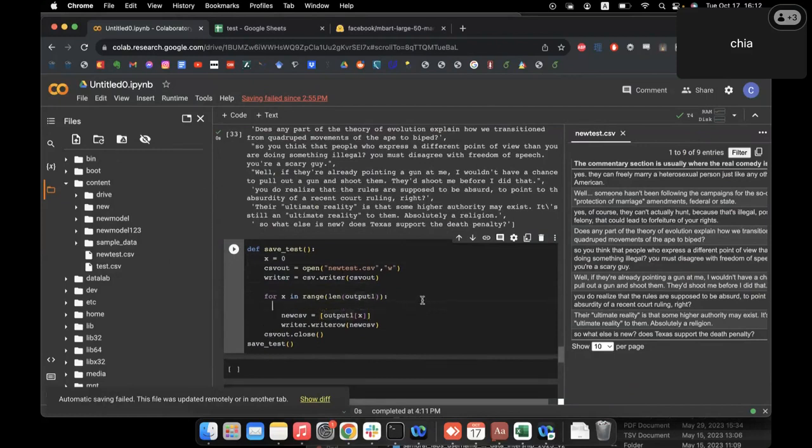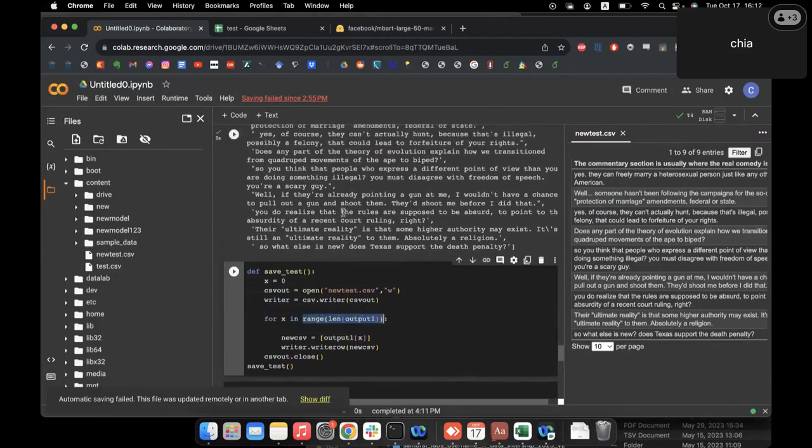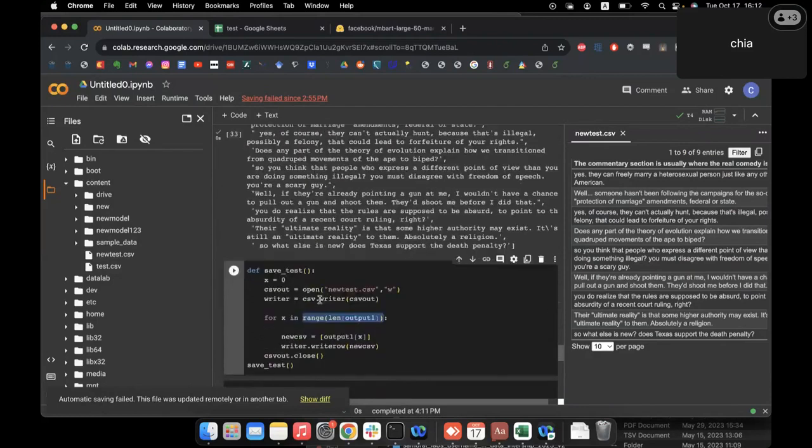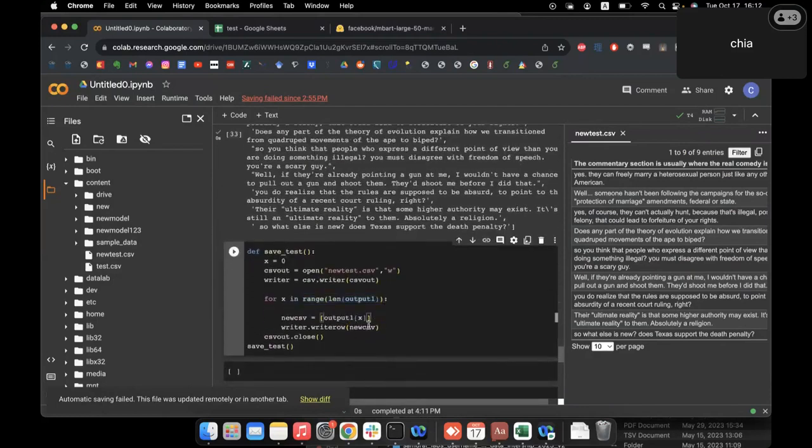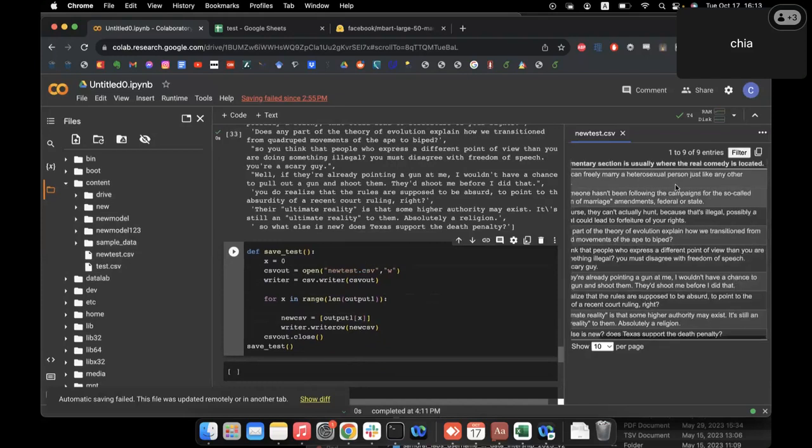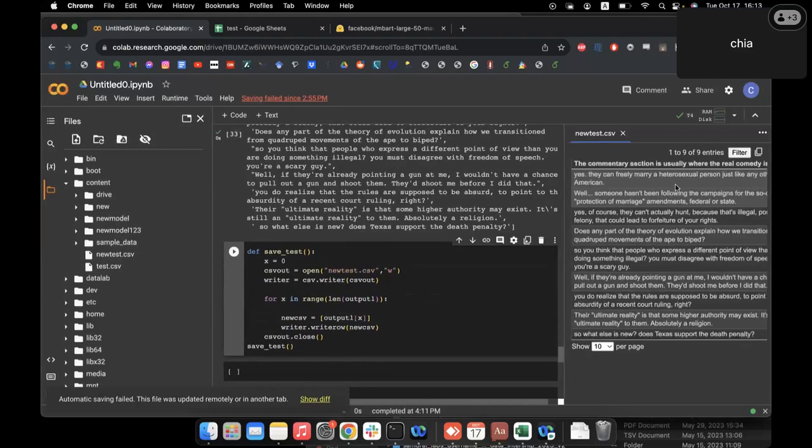This code is just a simple for loop, running according to the length of your output in terms of rows. Then it takes every row and writes it into your new CSV. So now we store the new CSV in our content tab. So it's like this. You can actually store your data.